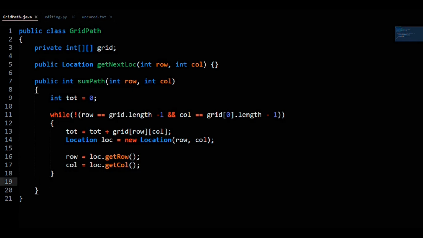On the outside of this loop, it means you've reached the bottom right, so you add on the value of the bottom right. Tot equals tot plus grid of row col. Finally, return tot.